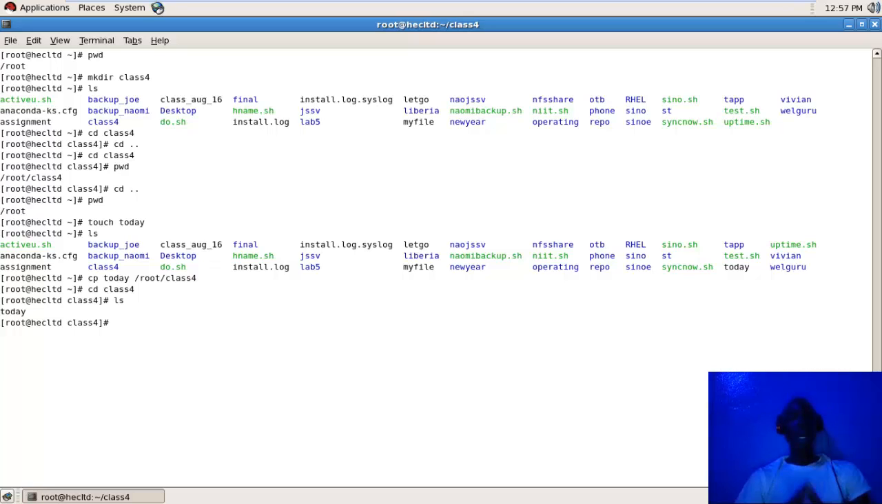So this is how we create a blank file, and this is how we copy a file from one directory to another. How do we remove this file that we copied into this directory? To remove that, we use rm and the name of the file. rm and the file name today.